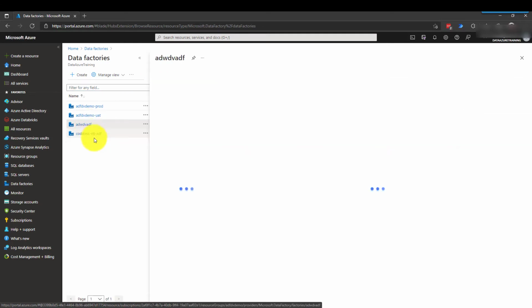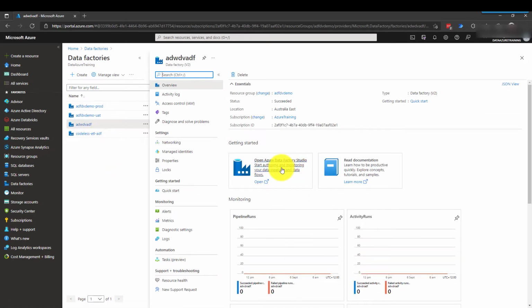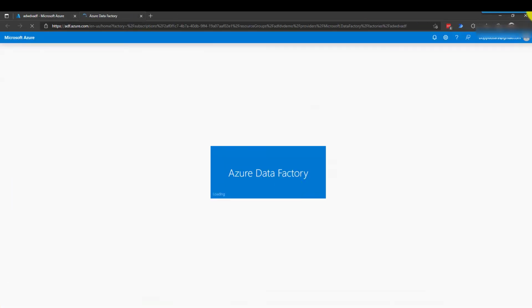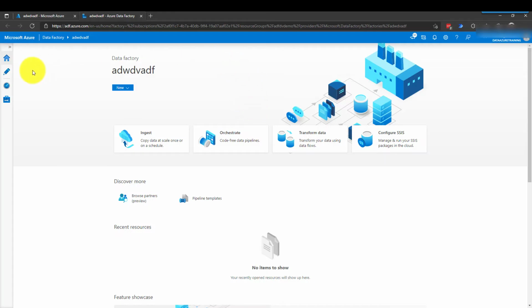You'll see a whole bunch of data factories come up. Just click on that. Now, the assumption here is you've already created an Azure Data Factory beforehand, and I'll cover how to create one in a future video. Once you come into this Azure Data Factory blade, click on this, and it'll start up your Azure Data Factory Studio.